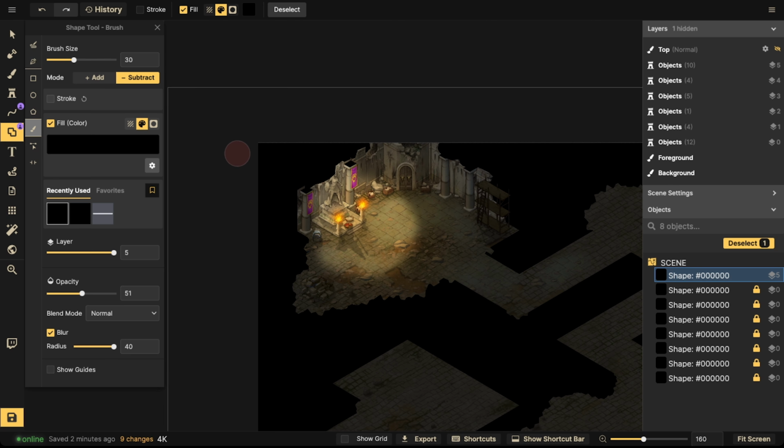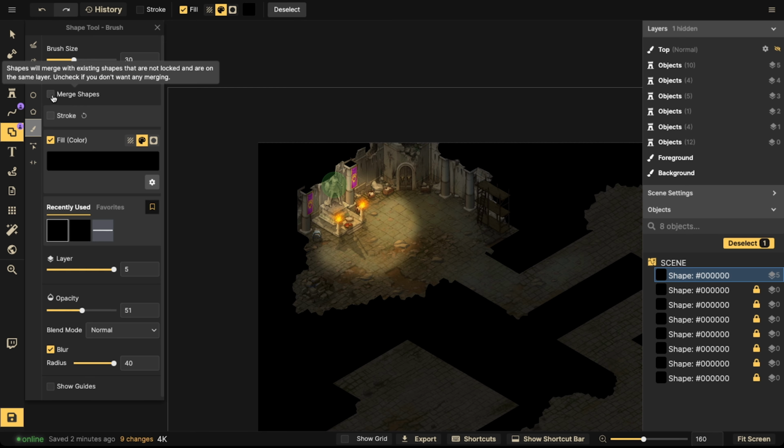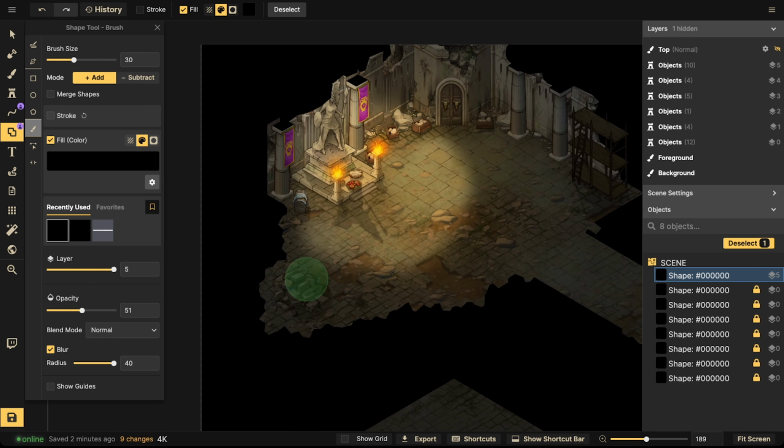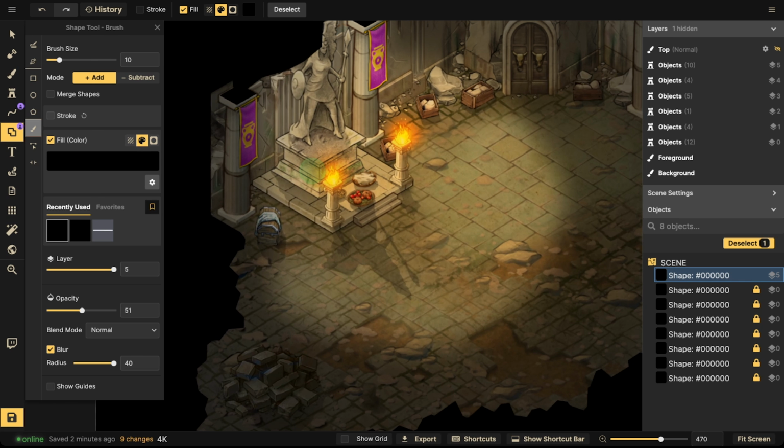Now, if you want to do extra shadow work, there's a trick that I have. I go back to add, and you're going to make sure that your merge is off. See how merge is turned off? And I have a brush. And then I can go in like this with the add mode, and I can add in additional shadowing if I want to. So check this out. I can bring the brush size down a little bit, and if I want to put some shadows behind this statue right here, I can do that.